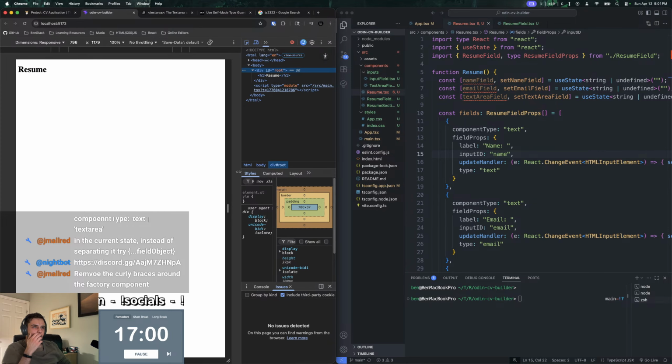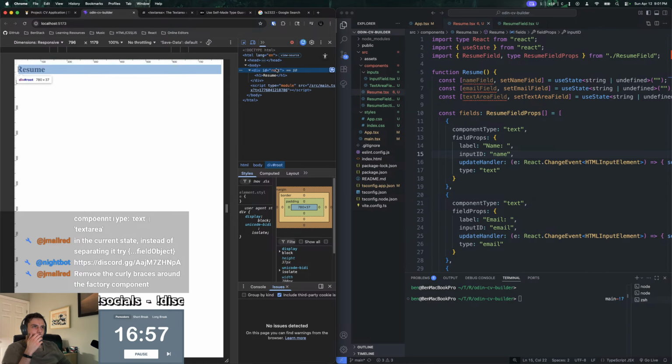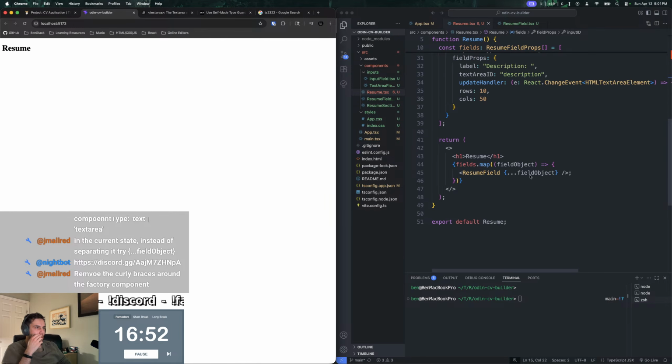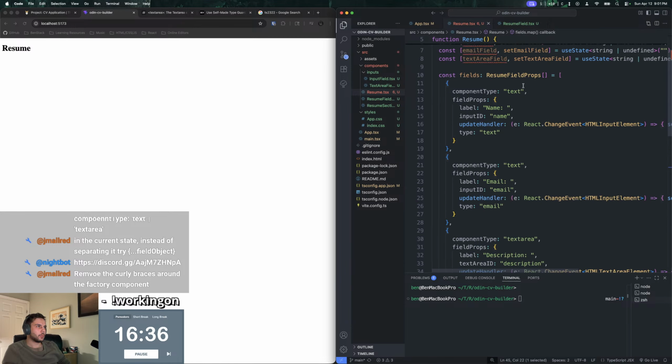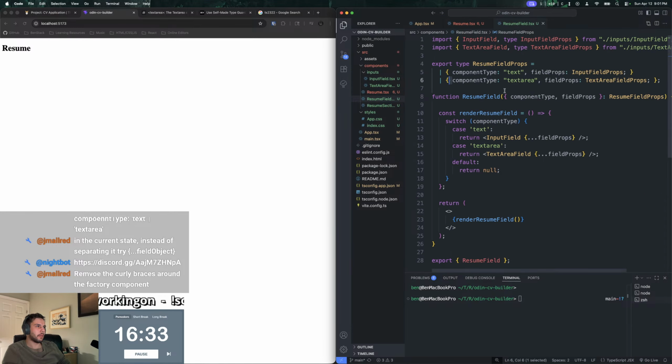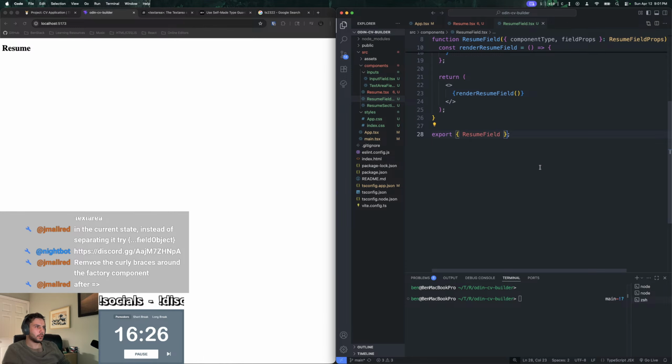Am I getting the null state? Yeah, probably, because there's nothing being rendered. Remove the curly braces around the factory component. This? No. No. What, like, whoops, no. Which curly braces? This?